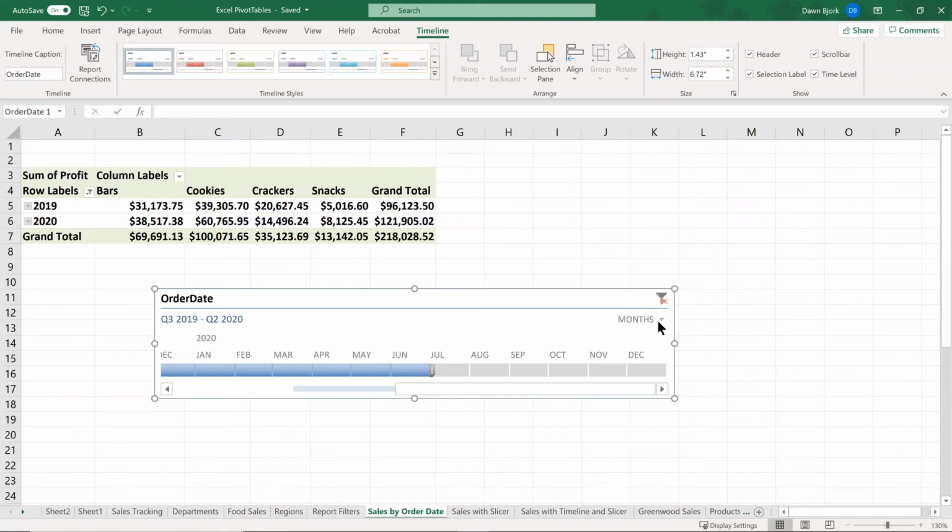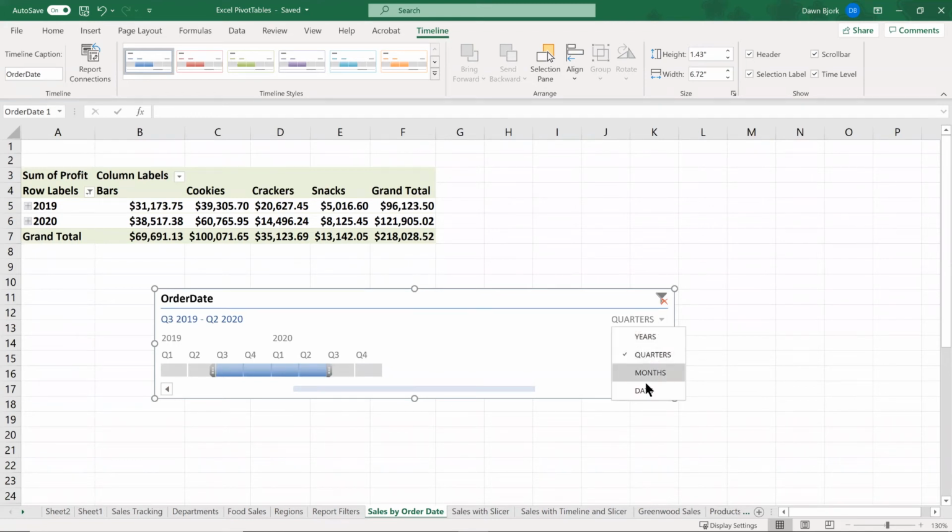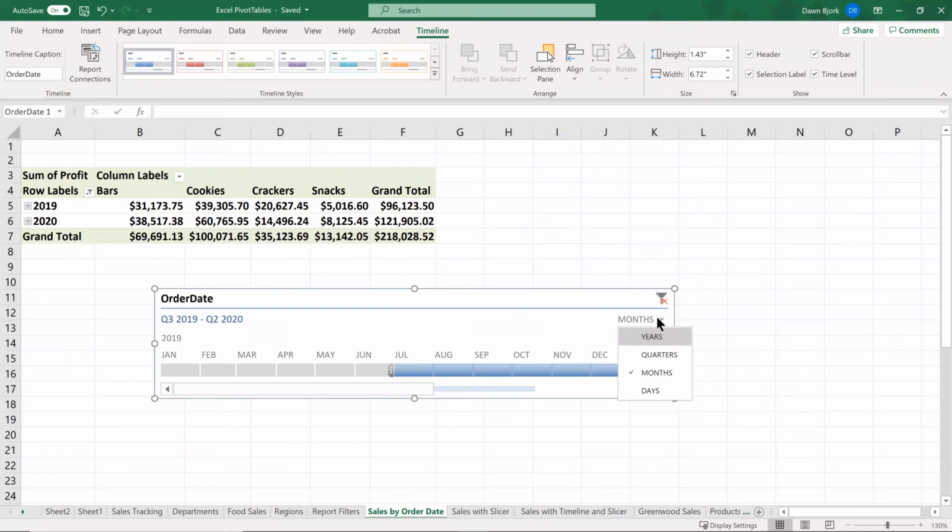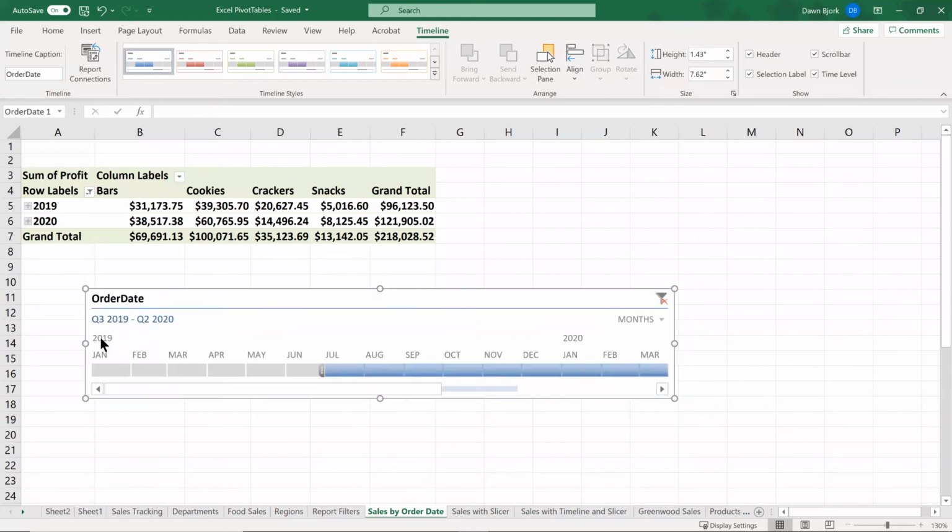We also can view this information. Notice it's telling us what that time frame is. We could view this by quarters, that would be another way to do it. We could view it by years. We could view it by months, which is what we had, or even days. How would this be helpful for you? So timelines, another option for you.